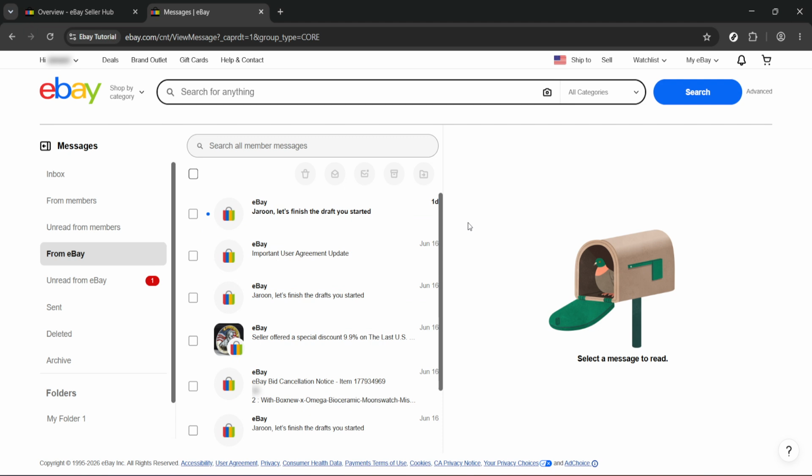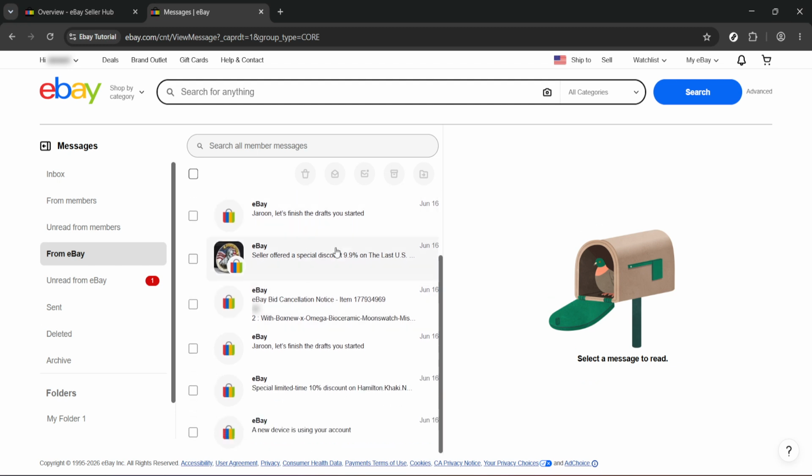After that, simply go through the messages and check what offers eBay has sent you. Some messages may include limited time discounts, category-specific promotions, or coupon codes that can be applied during checkout. Pay close attention to any expiration dates, minimum purchase requirements, or item restrictions, since these offers often come with conditions. Reading those details carefully will help you avoid confusion later when you try to use the code.